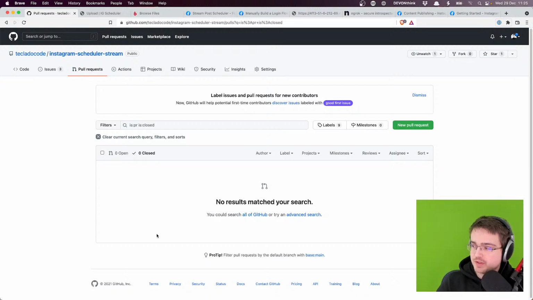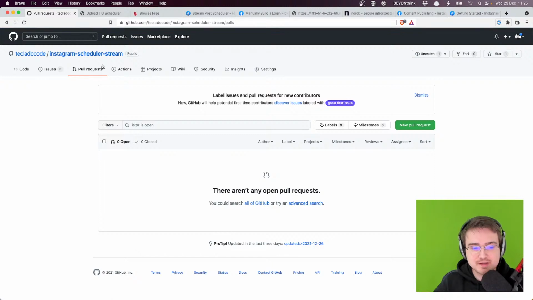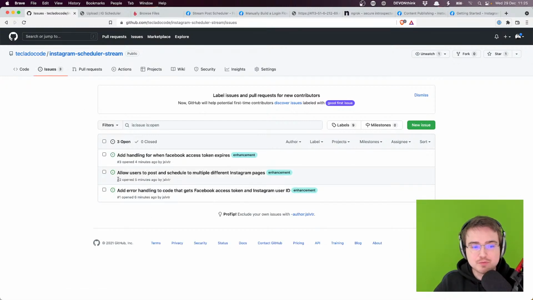So you don't turn issues into pull requests, but I guess the syntax is pull requests resolve issues. The issue stays, and then you make a pull request and you can say this pull request resolves issue number 2, for example. And then when you merge the pull request, you close the issue.